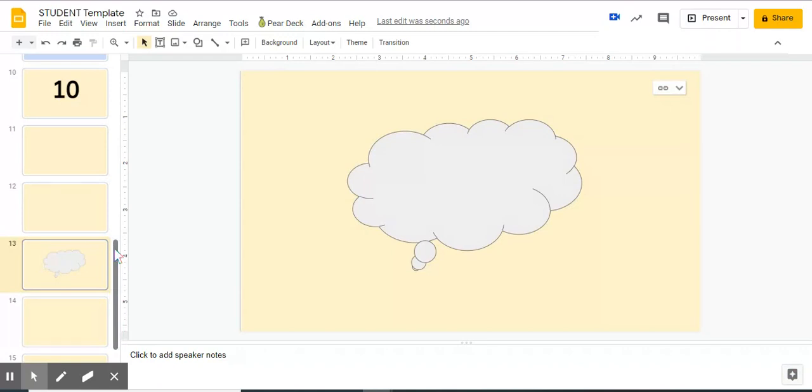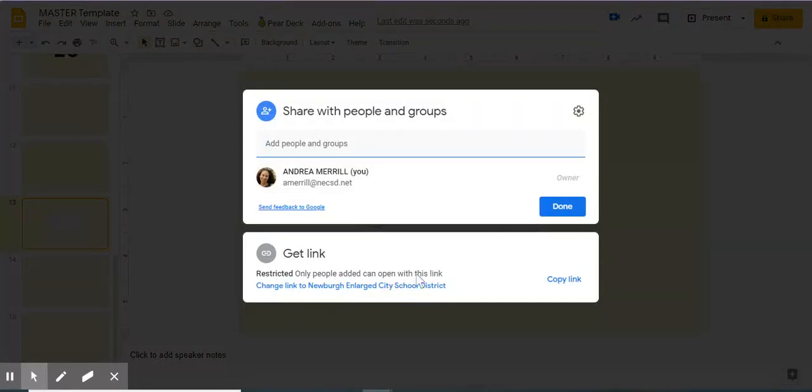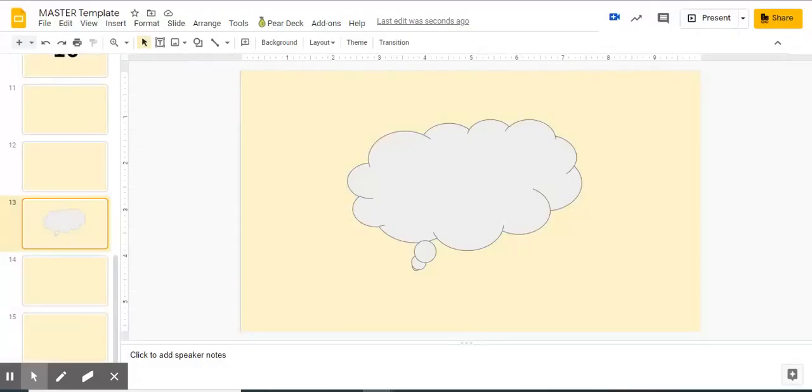So just remember that anything that you do in slides, whether it's portrait or landscape, it doesn't matter. But know that you have to add extra blank slides at the end before you share it this way with your students. And then all you would have to do is click on share and just make sure that it is shareable. I'm going to put it to anyone in Newberg, but just make sure it's shareable when you share that link with your students.